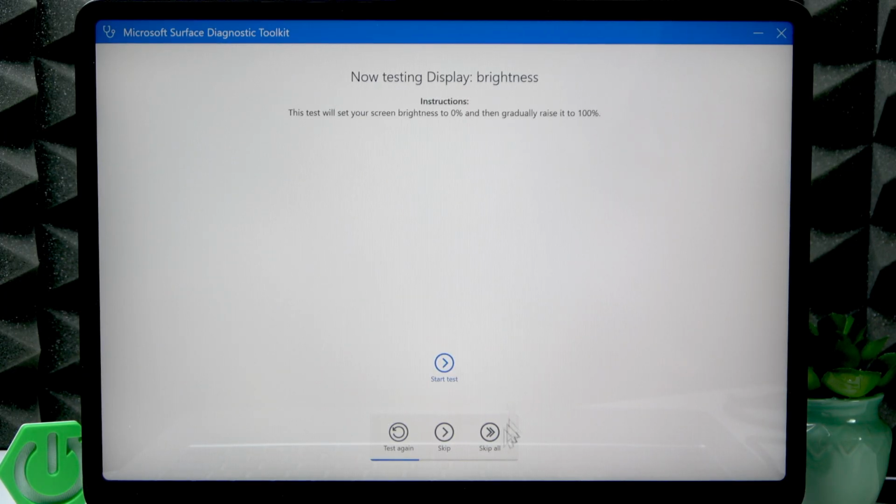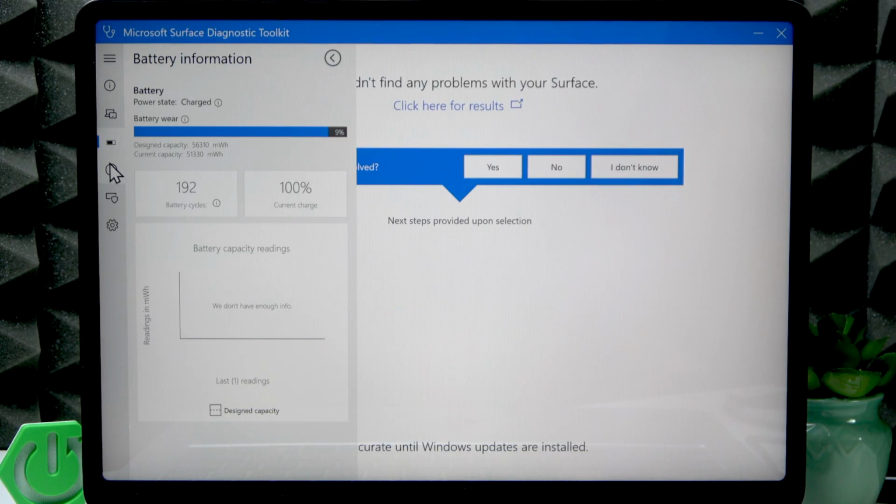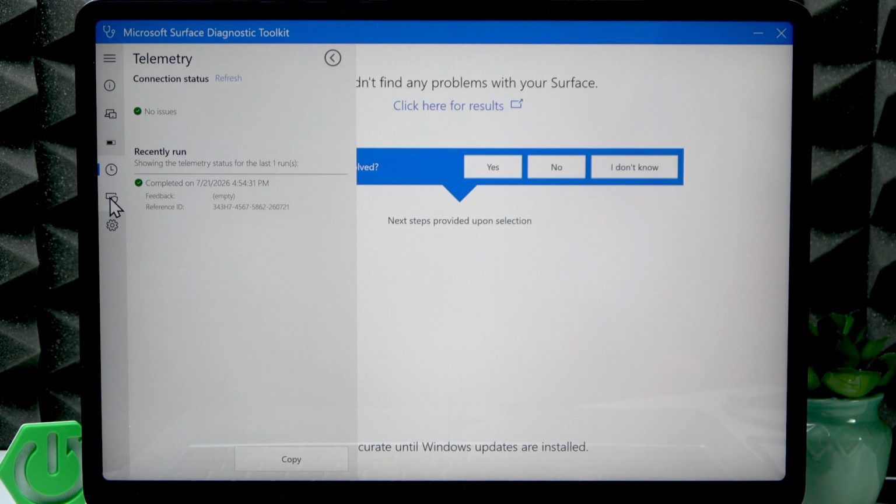By the way, we can skip the tests that we don't want to perform. For example, we can basically just skip all the remaining tests and then get the report on our diagnostics. Then we'll be able to check our system information, battery information, and the rest of the information on the sidebar.